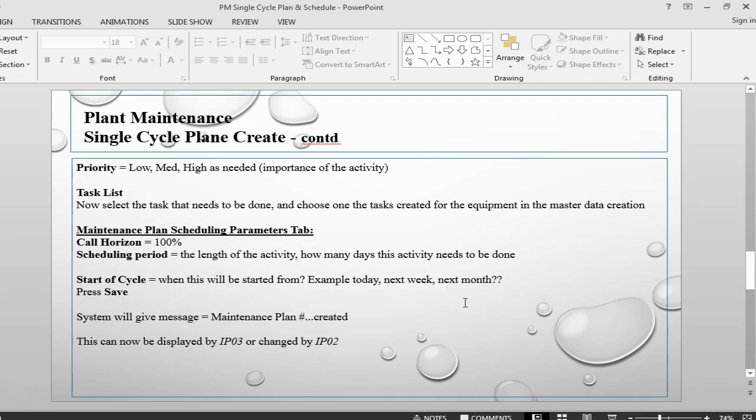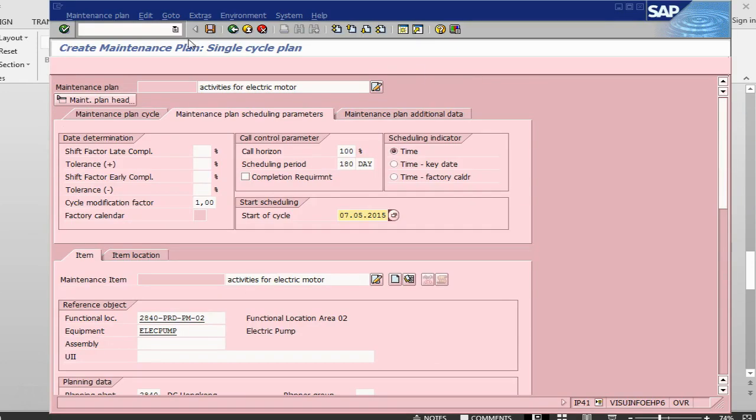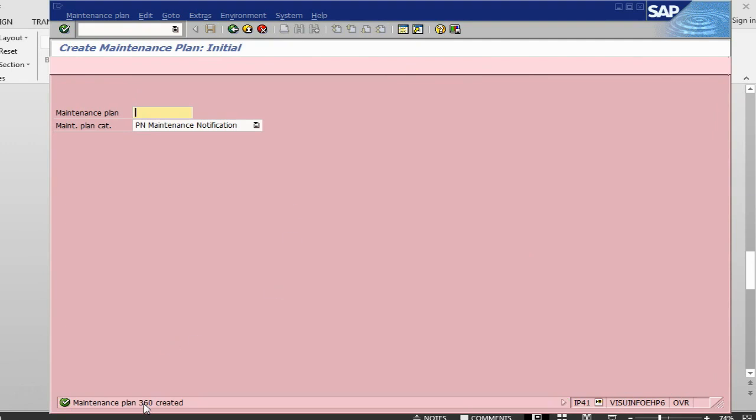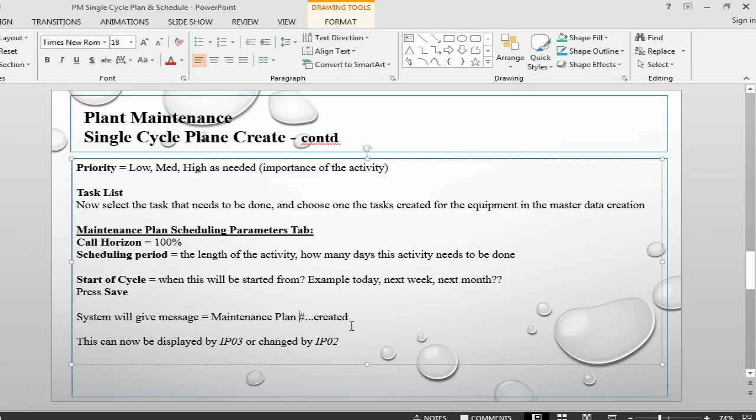So that's about it. Once this is done, I will just save this one, and it should give me a message that maintenance plan 360 has been created. I can just say maintenance plan number 360 created. As I said earlier, it can be displayed or changed by IP03 or IP02.